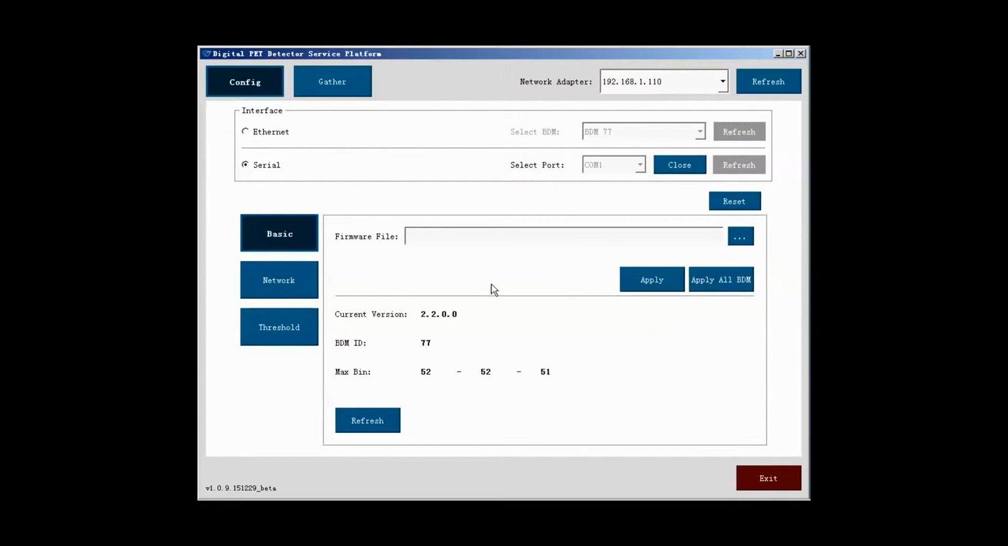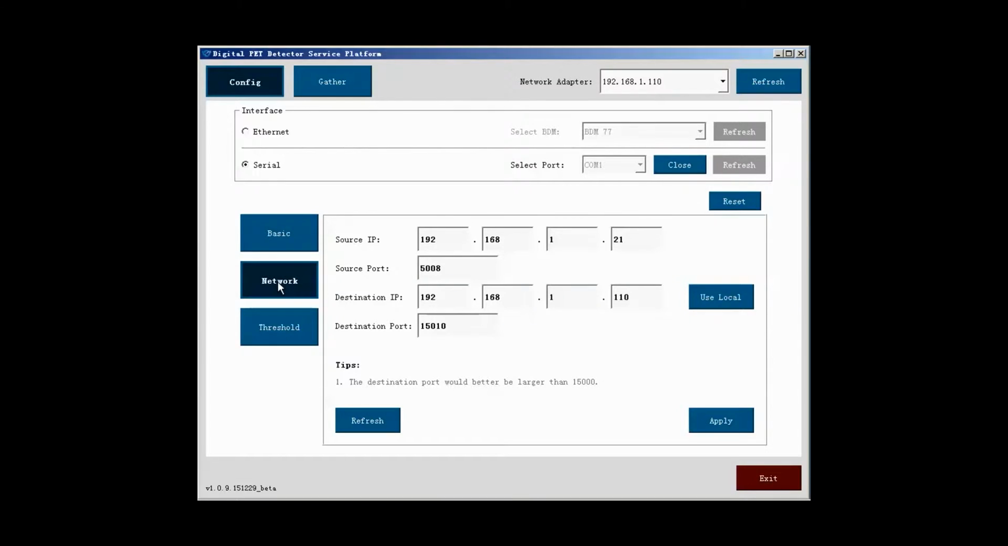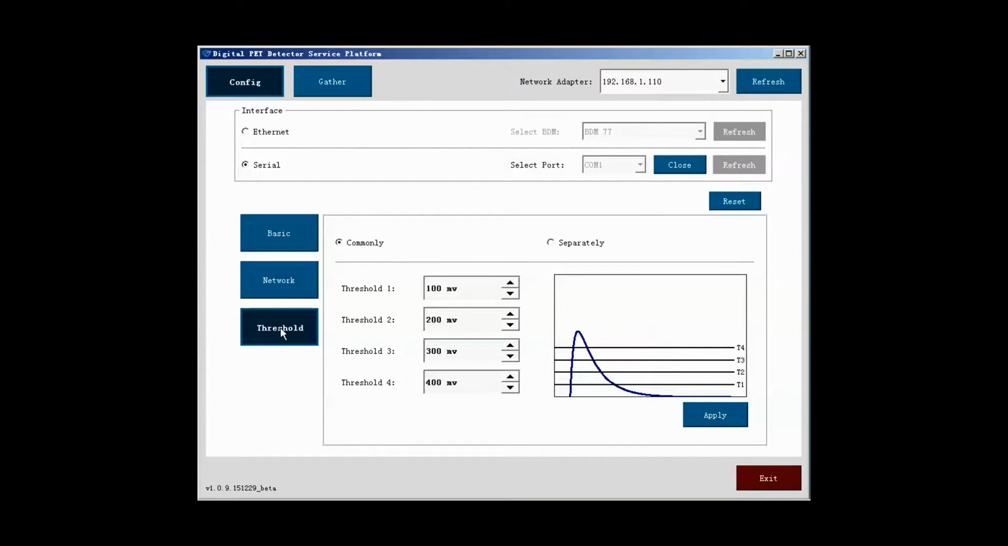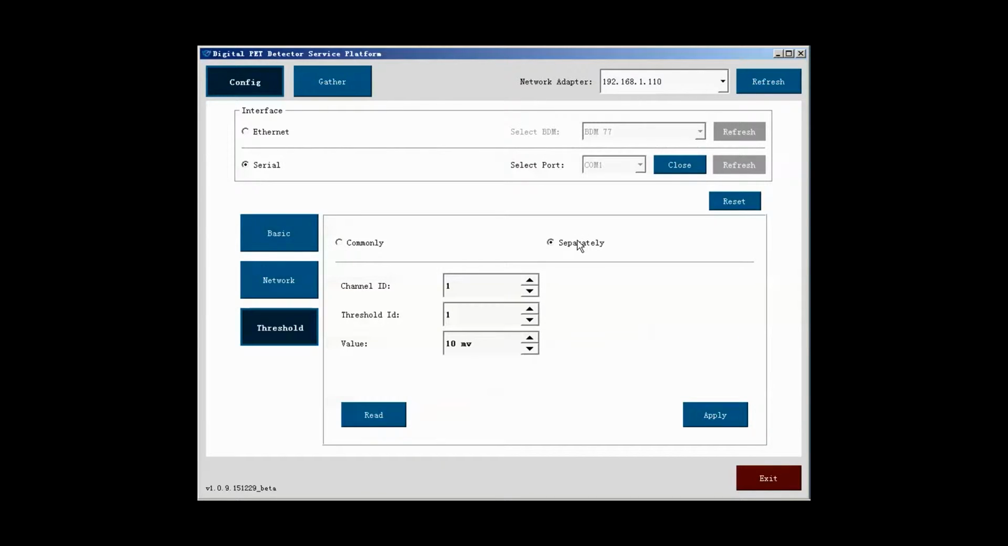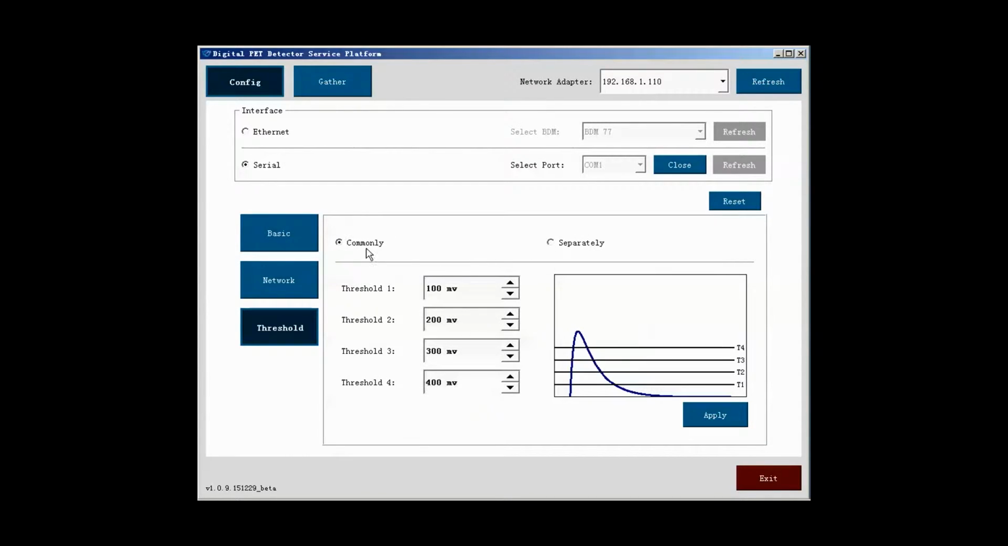Basic information like the BDM firmware version, ID, and max bin value can be viewed on this page. Network information includes the BDM source IP and port as well as the destination IP and port. On the threshold page, you can globally define a set of threshold values for all 72 channels in one BDM, or check and edit a specific threshold for a specified channel.